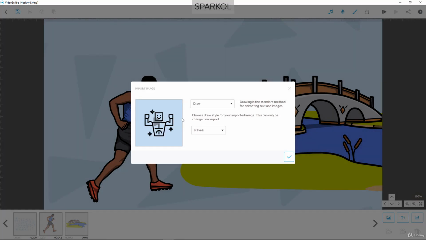And you can see we get these options here, which determine how the image will be animated. We'll be covering these other animation methods, move in and fade in, later on. So I'm going to leave this on draw, but here we can choose the way this image will be drawn. Remember that all the images in the library are SVGs which have been created specifically for VideoScribe. So they already contain information about how the pen will move in order to draw the image onto the canvas.